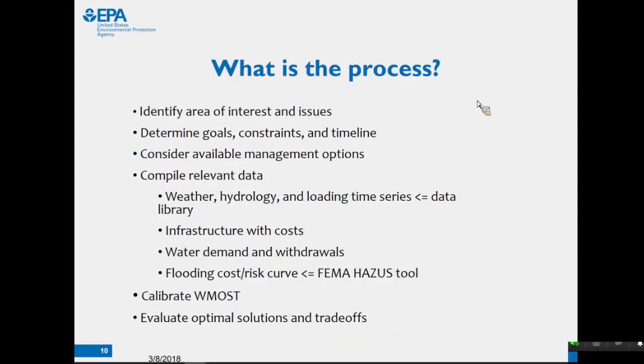The general process is outlined here. You start out with identifying your area of interest and the issues of concern, determine the goals, constraints, and timeline. You can either look at current conditions with respect to land use and climate, or look at future scenarios with respect to development and climate change. You decide which management options you want to consider. We have a wide range of management options included in WMOST. However, you don't have to turn these all on at once. You can use it to solve a very simple problem or a very complex problem.